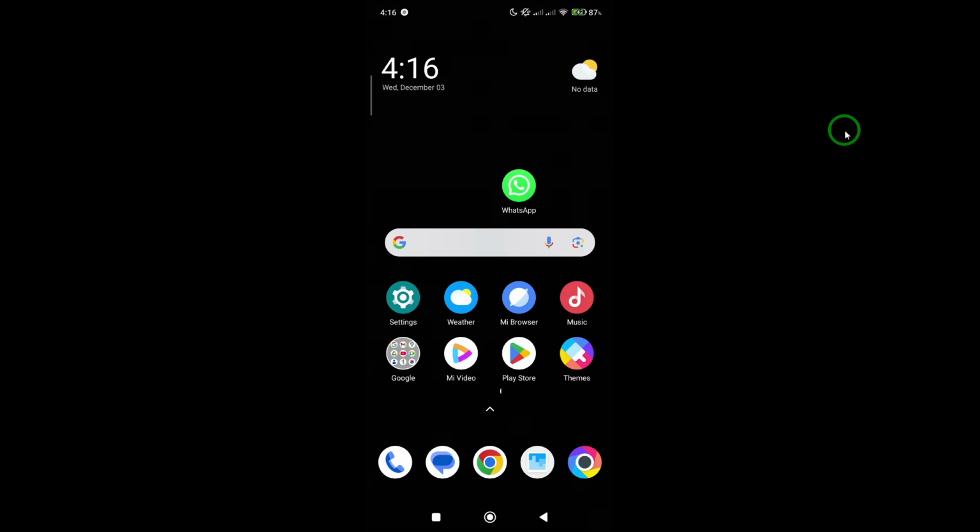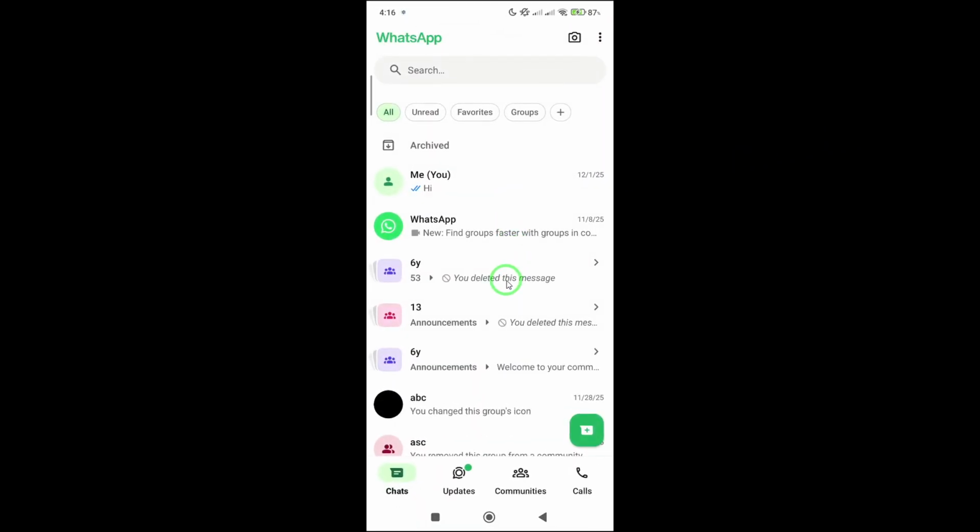Let's get started. First, open the WhatsApp app on your phone. Make sure you're on the main chat screen where all your conversations appear. Next, look at the top right corner of your screen. You'll see three small dots stacked vertically. Tap on those and from the menu that appears, choose Settings. This is where you can manage all your privacy, chat, and data preferences.